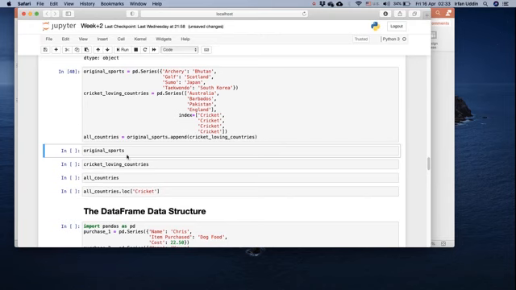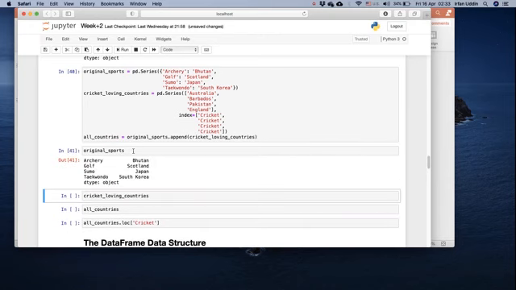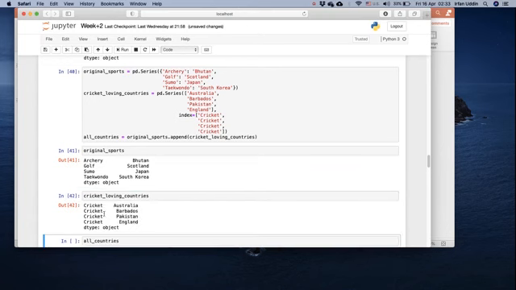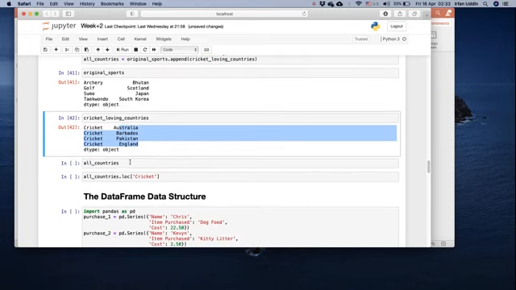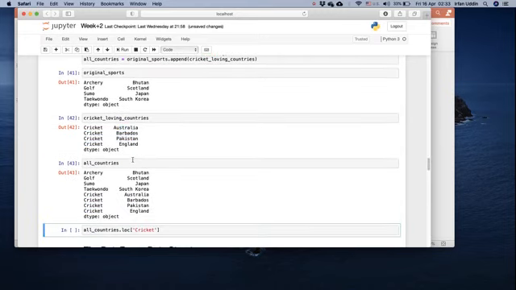So nothing happens, but if we print original_sports, this one is printed, and if we print cricket_loving_countries, then Cricket, Cricket, Cricket, Cricket, 4 times. And all_countries: you can see the index is basically repeating. This is what we want to demonstrate. And if we look at all_countries, you see it's the original countries list plus the cricket loving countries.